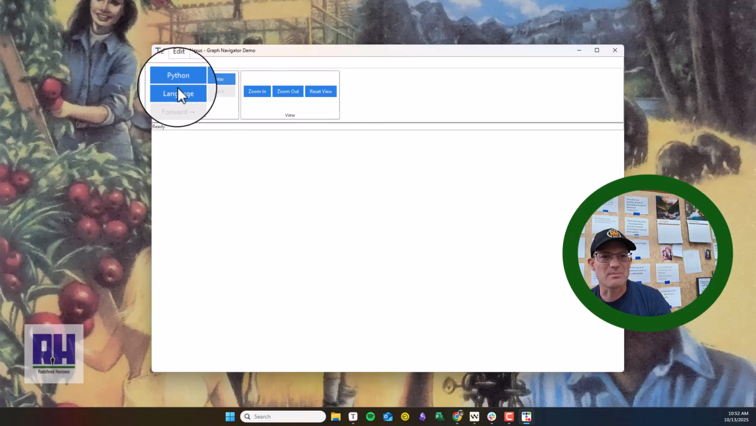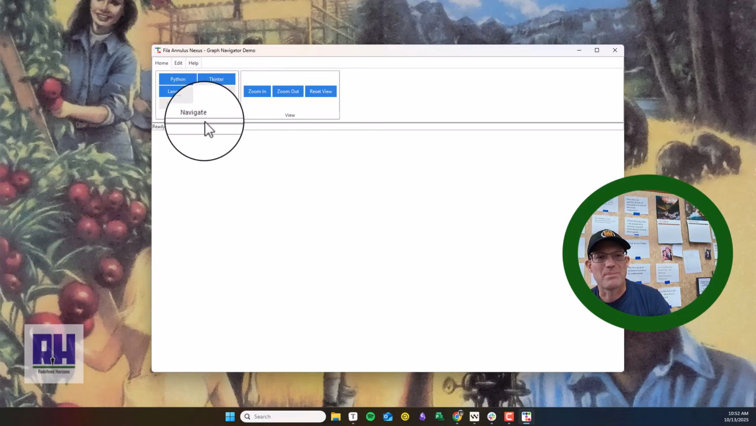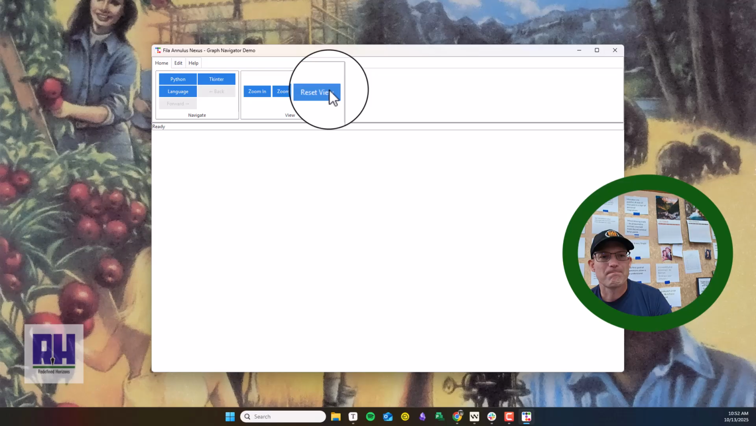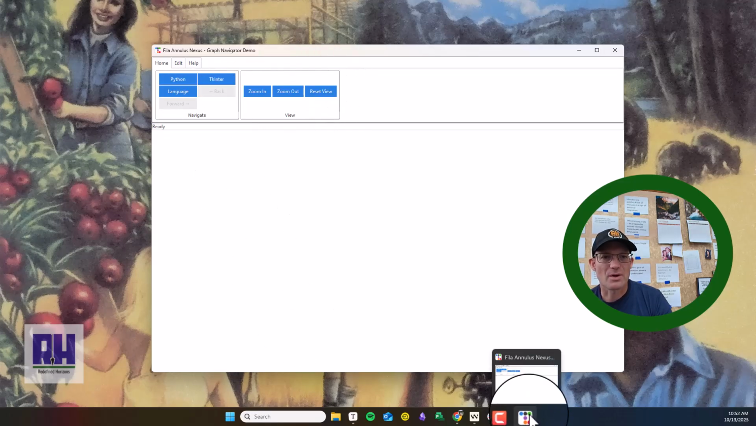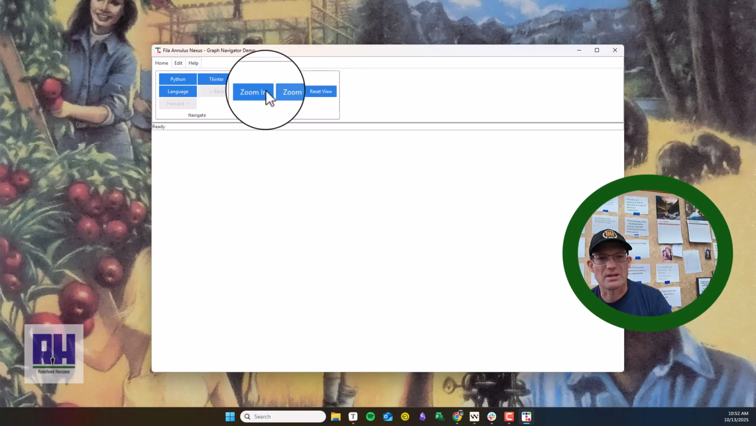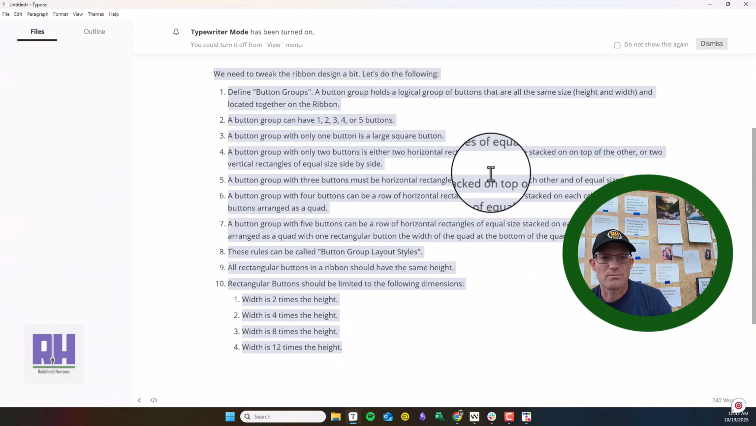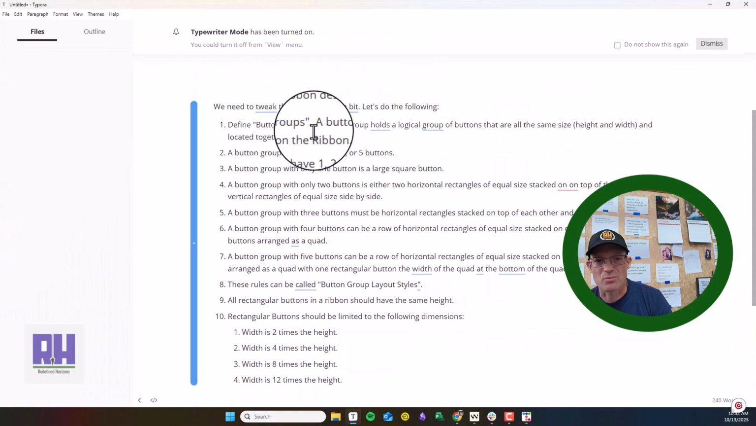But I would like all the rectangular buttons to be the same basic dimensions. And I would like to define the way buttons are aligned. So I don't want to see 3 buttons in a horizontal row like this. If there's 3 buttons, they should always be stacked vertically. So I have some suggestions here, some rules sketched out.